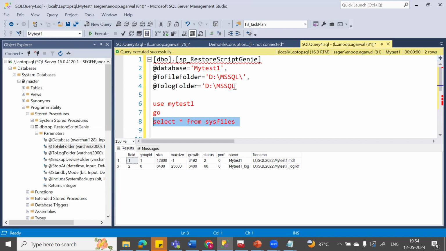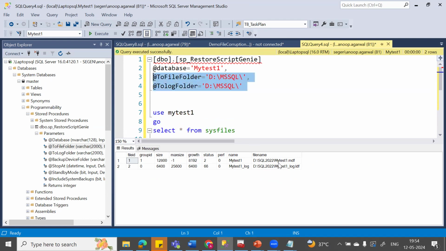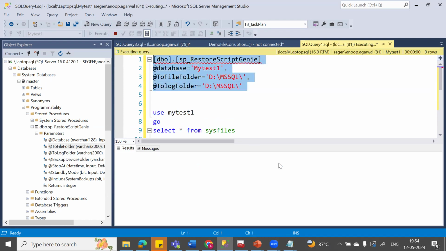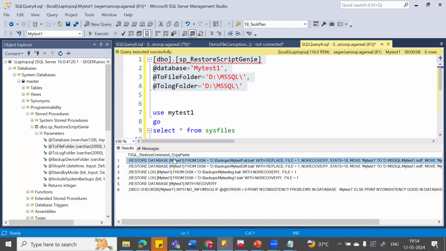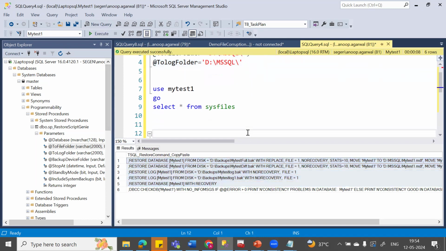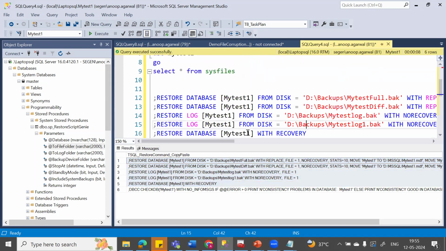So we'll move it back. We'll create another copy of this database on a different drive. That's what we want to do. So just run this. Okay, so it's done that. And if you look at it, let me copy this and paste it.